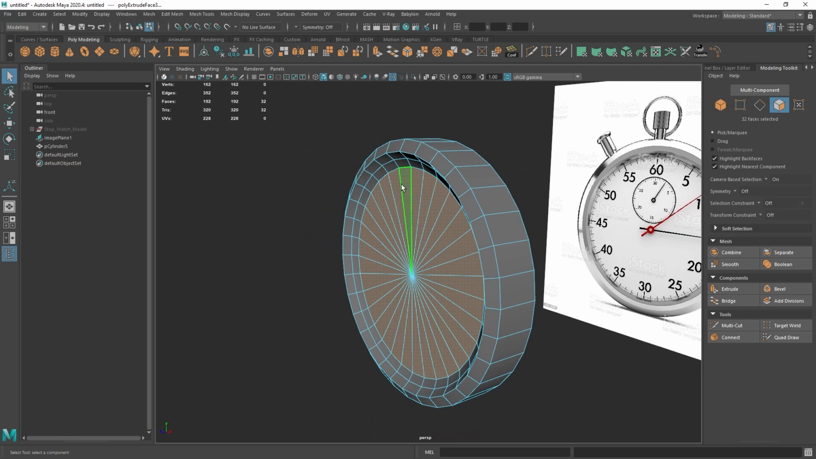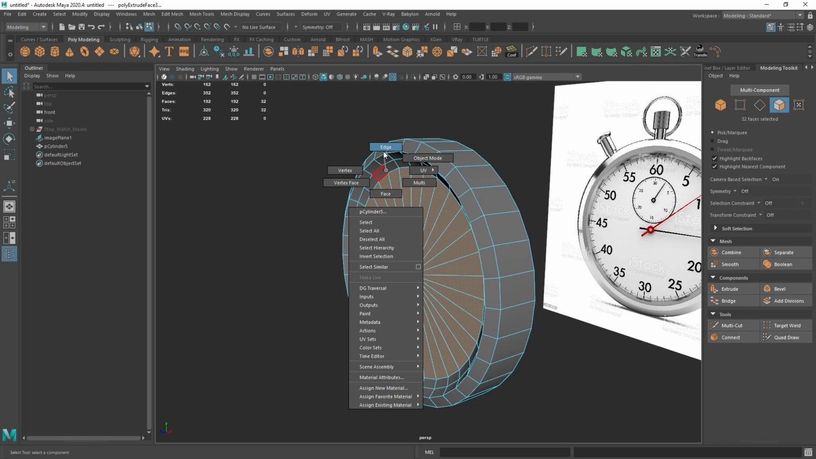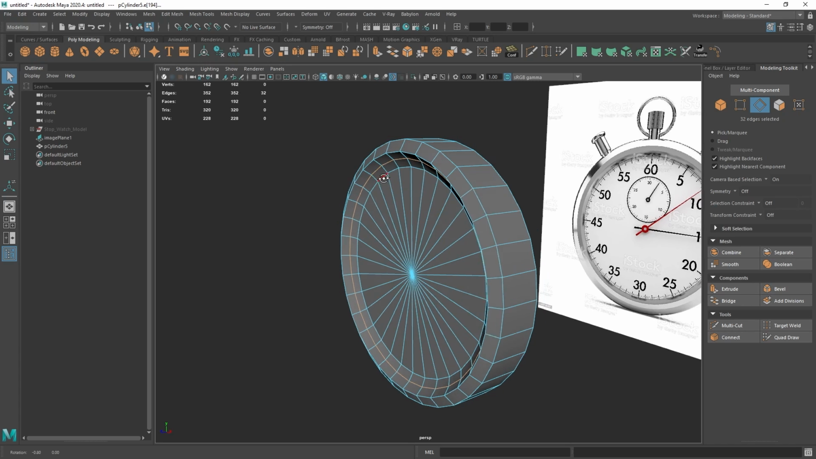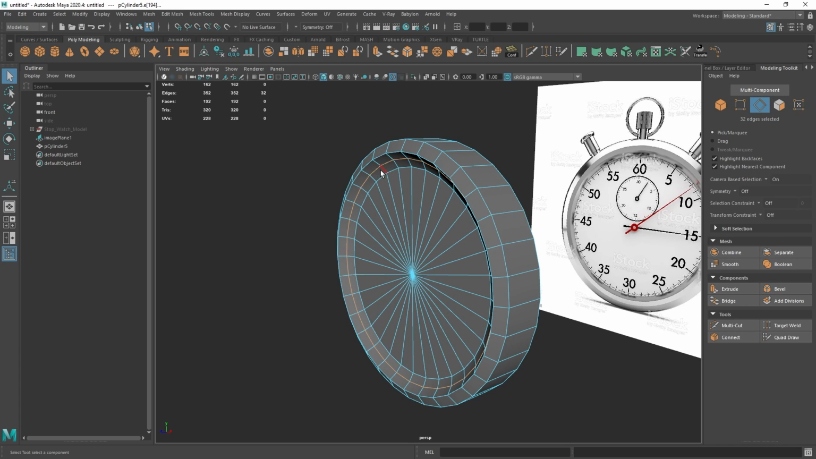Now that the geometry is here, if I hold right click, I can go into edge mode. I can select this face simply by double clicking the edge.